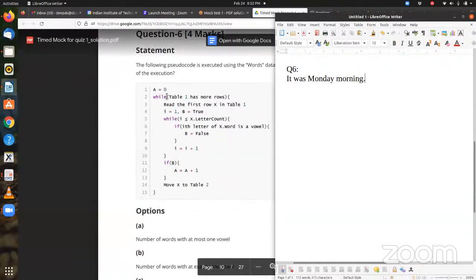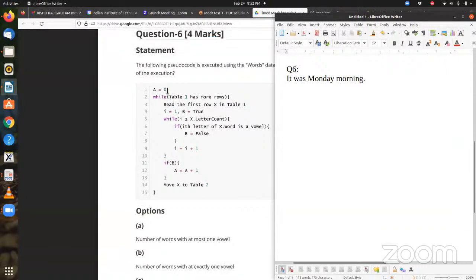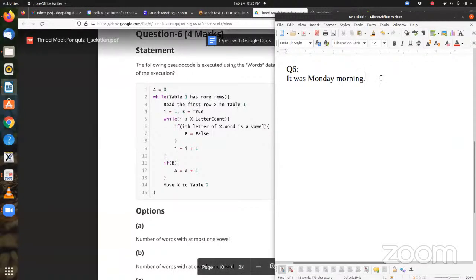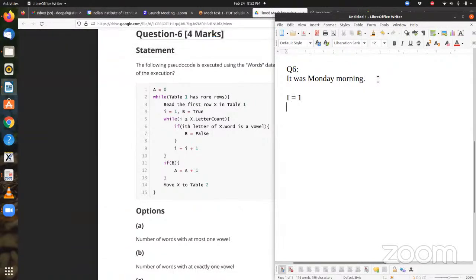So, what is there? You have a is equal to 0. Here it is going to store some numerical data, because it has been initialized to 0. Next, we have while table 1 has more rows. So you are going through table 1, reading the first row. Now we have initialized i with 1.